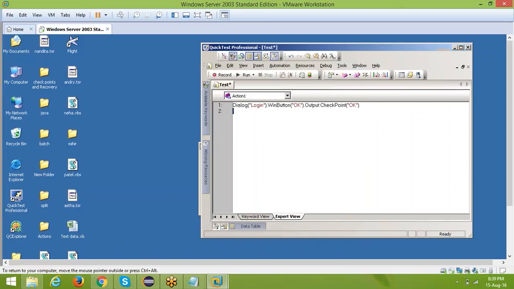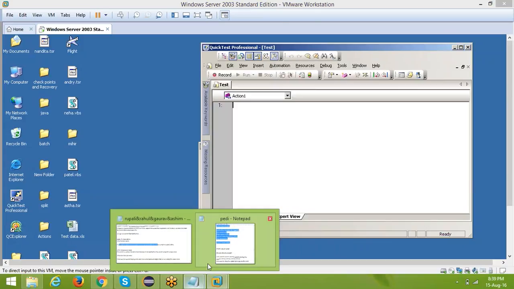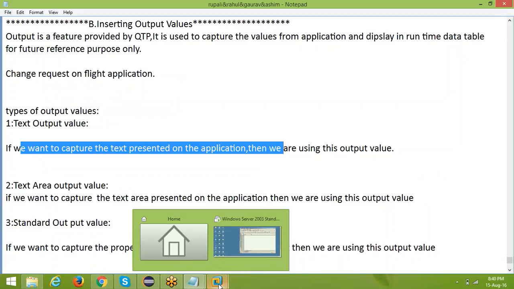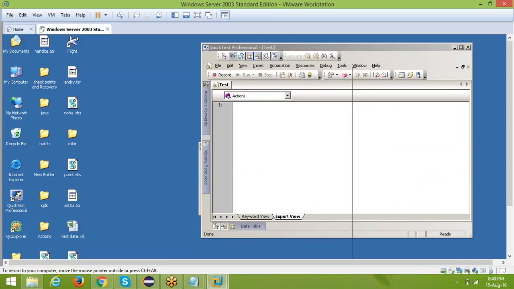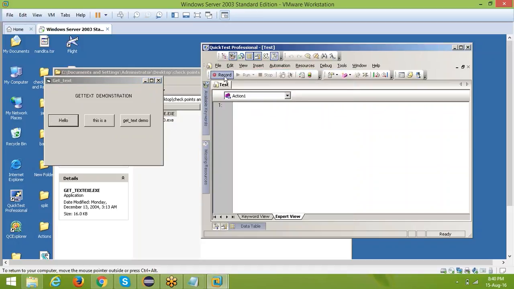Next, text area, same like that only. If you want to capture the text area presented on the application, then we use this output value. How the work will be processed, observe. For example, I want to capture this area.